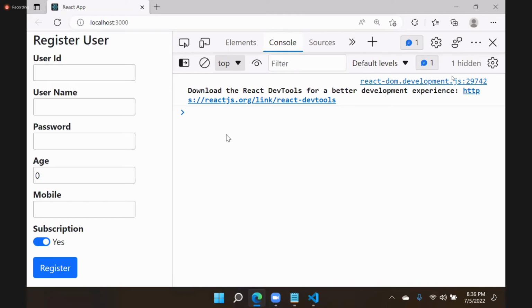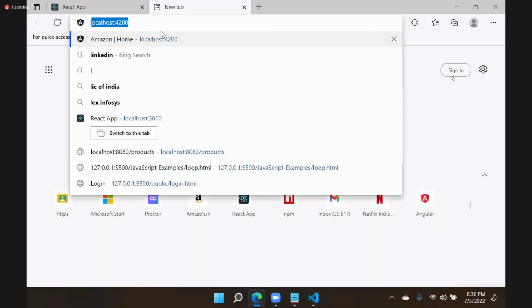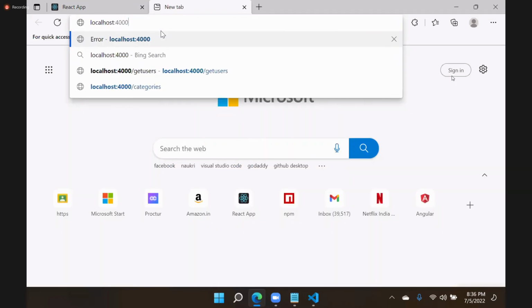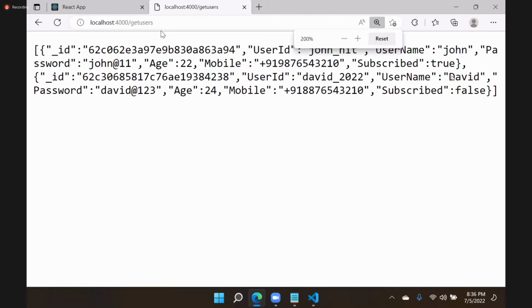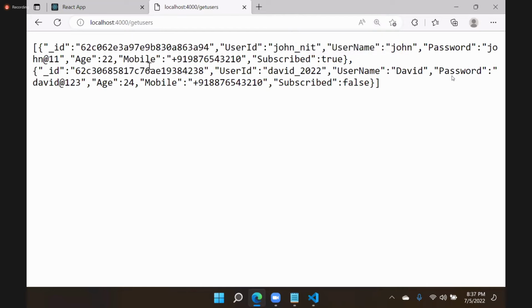Because we haven't written any logic for verifying whether the user is there or not, that also we will write. First we will check what users are already there, right? We will request the API localhost 4000/get users. Currently 2 users are there. One user is John NIT, another user is David. So 2 users are currently available.